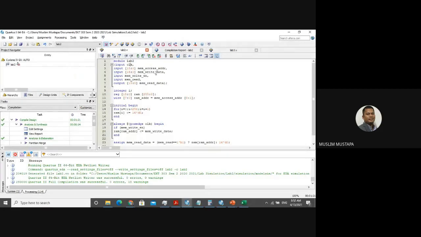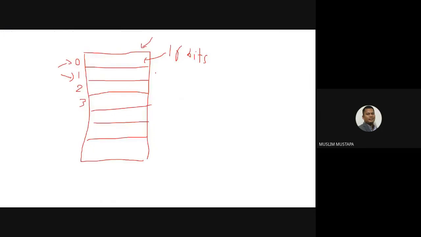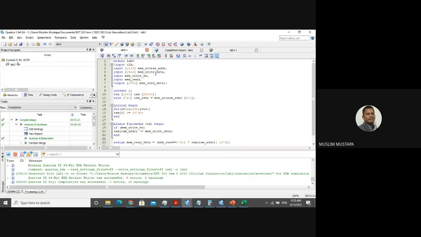And memory write data is the line that we supply with what you want to put in. So let's say you want to store the number 00001 inside here, you can use this memory write data, whatever data you want to put inside each location.